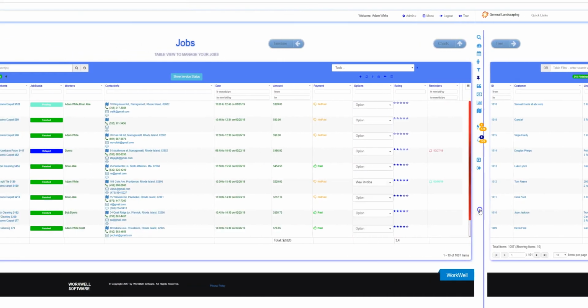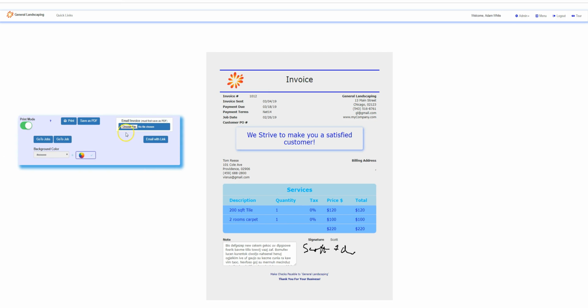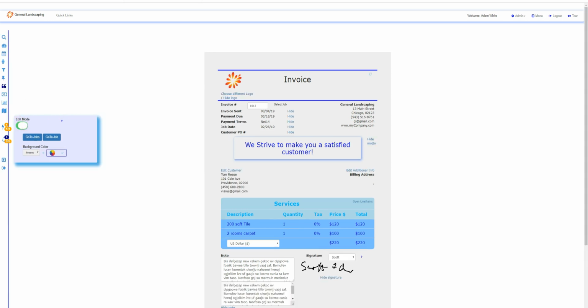Other options include viewing the invoice. So it brings you to a view of the invoice. It allows you to do quite a bit. You can see the invoice, make changes to it. If you go into print mode, you can email it, print it, save it as PDF, and so forth. Again, this is the subject of another video, so we won't go into any detail.